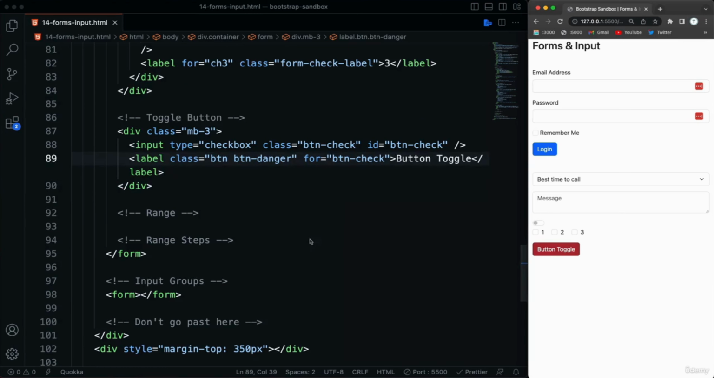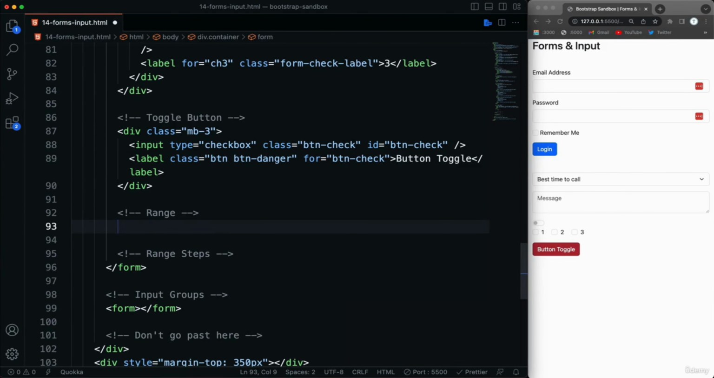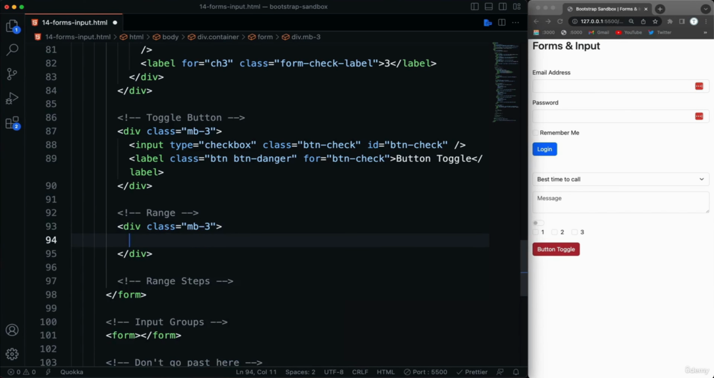Okay, now we have a range. So we can do a range here. Let's do mb-3, and then we're going to have a label with the class of form-label.